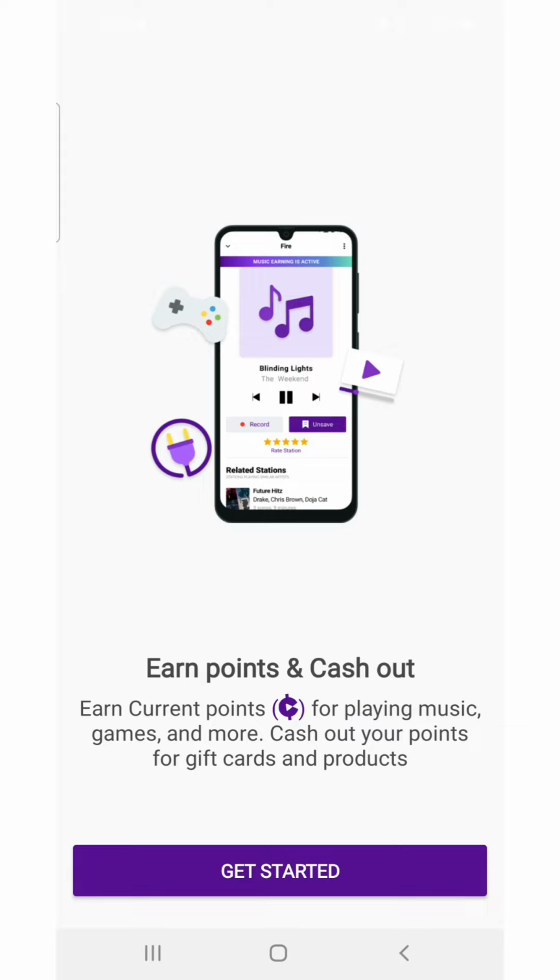Make sure you have your PayPal account created. That is how you can make money with this application, Current App. It's an application that allows you to listen to music, take surveys, and answer questions, and you get paid. But I'm going to show you how you can make money through this application from TikTok.